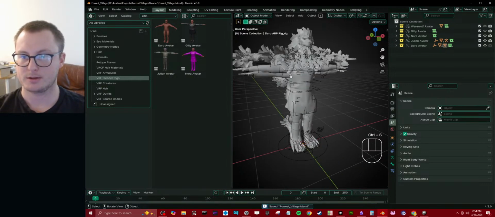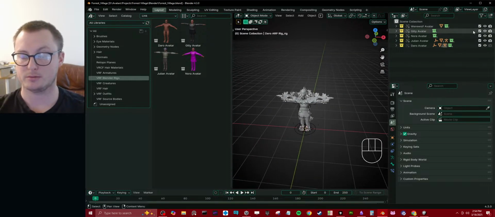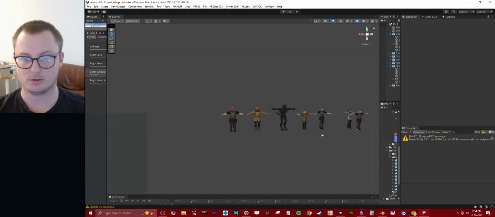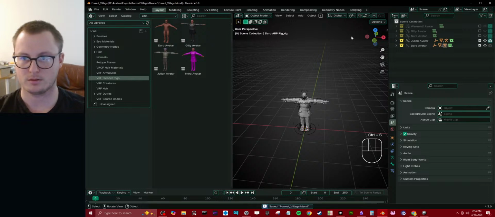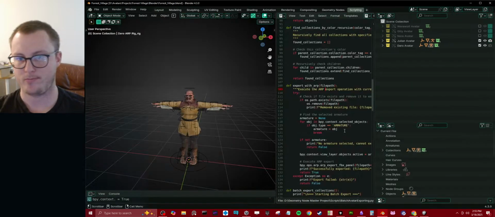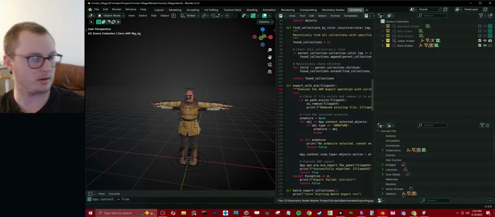Okay. Now they're all in T-pose. They all have the triangulate modifier. However, I don't need to re-export all of them. I just need to re-export Julian and Dara. It's going to take a little bit of time.